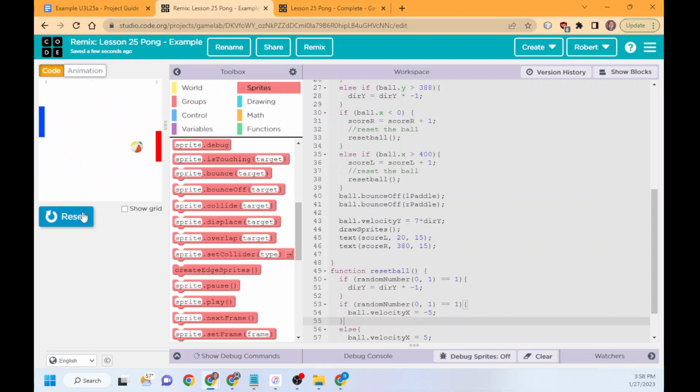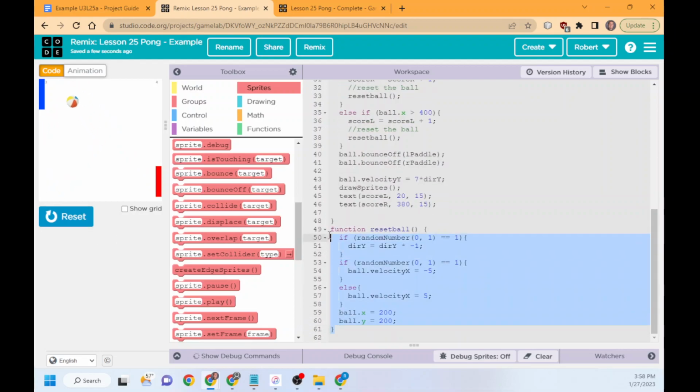You can see I don't have the collider anymore going on, and I'm not getting that weird little thing when it hits the edge. So bounce collision. There's my function. All right, you saw me create it, function, pull the code down into it. That's what you're going to do.